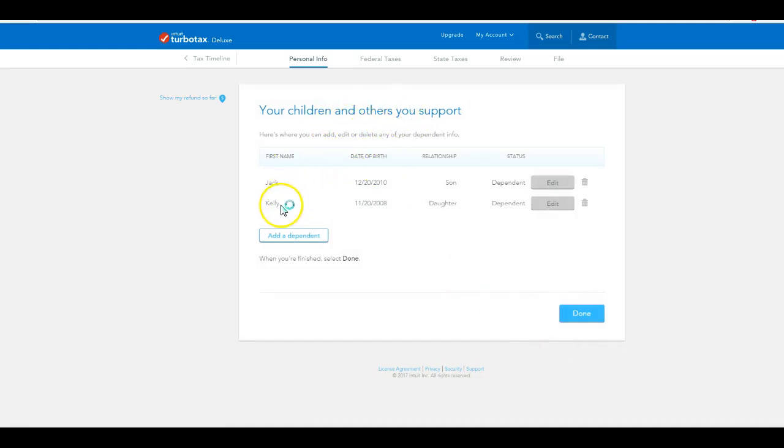All right. So now your children and others you support. We just have Jack and Kelly. If we needed to add another dependent, we certainly can do so here, but we're going to keep it as this. It wouldn't be any different. We would add it and all the information would consistently be the same: the name, date of birth, relationship, and dependent status. Fantastic. We'll go ahead and click done there.